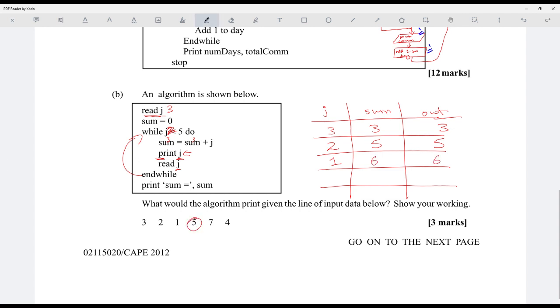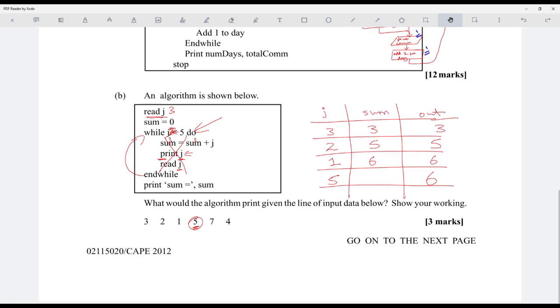And then now we have a problem because this is going to read 5. When we read the 5 in for J, the loop is going to be like, hey, hold on. J, 5, is not less than 5, so therefore the loop will stop. And then it'll just print sum, so the output will be 6. Cool. Alright.